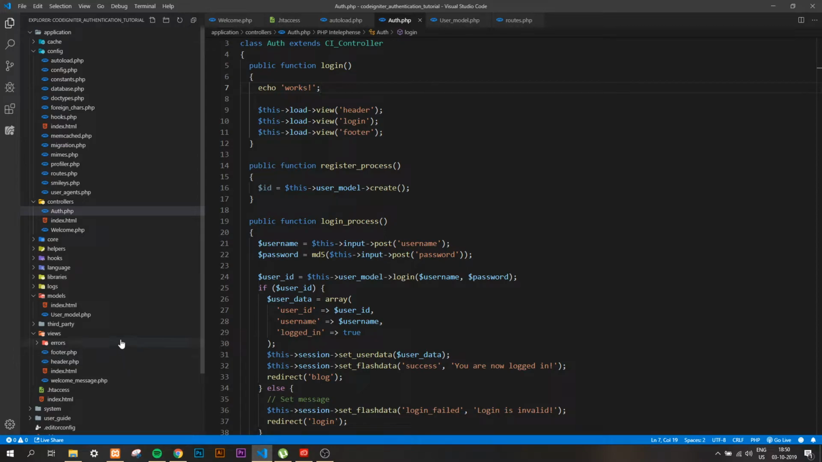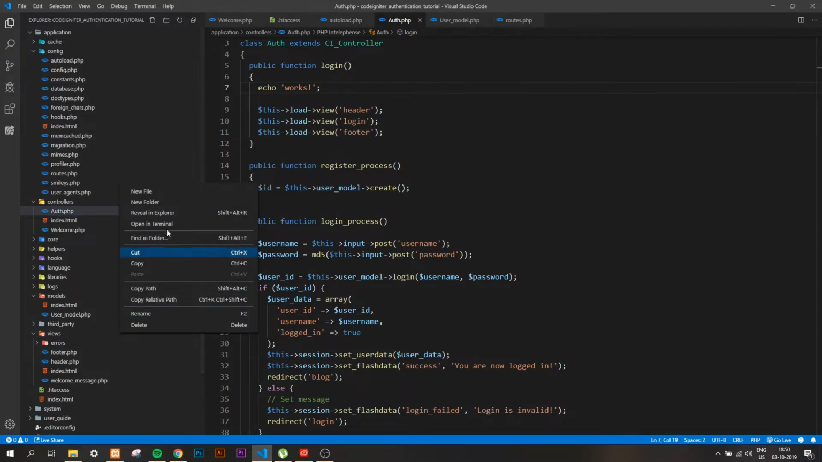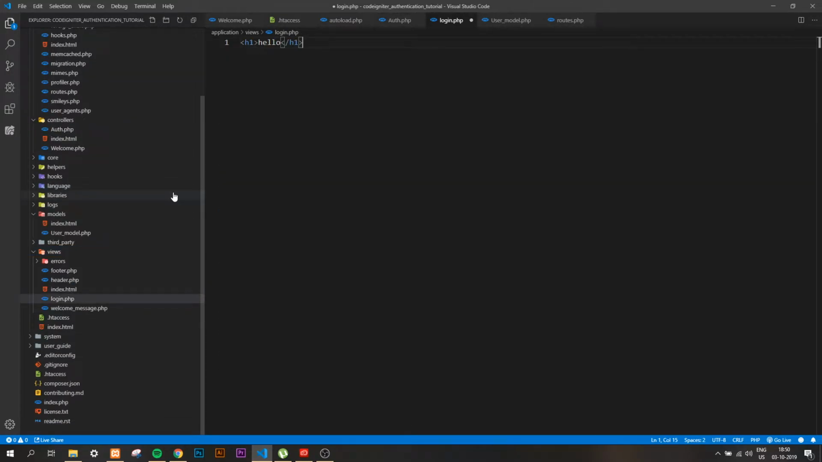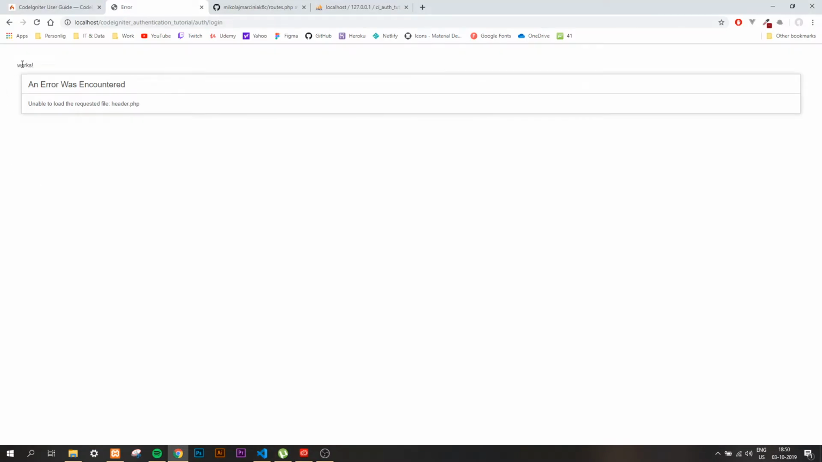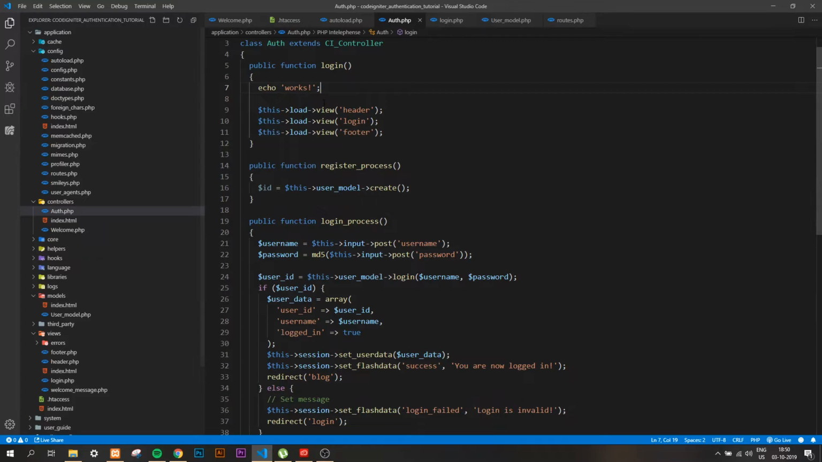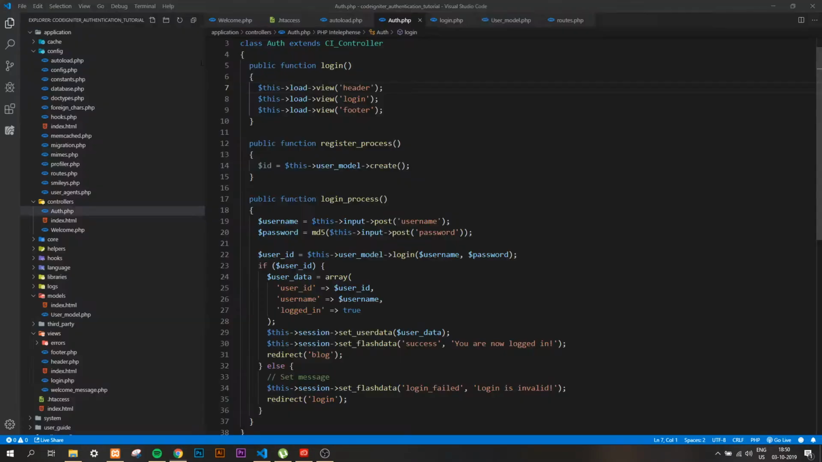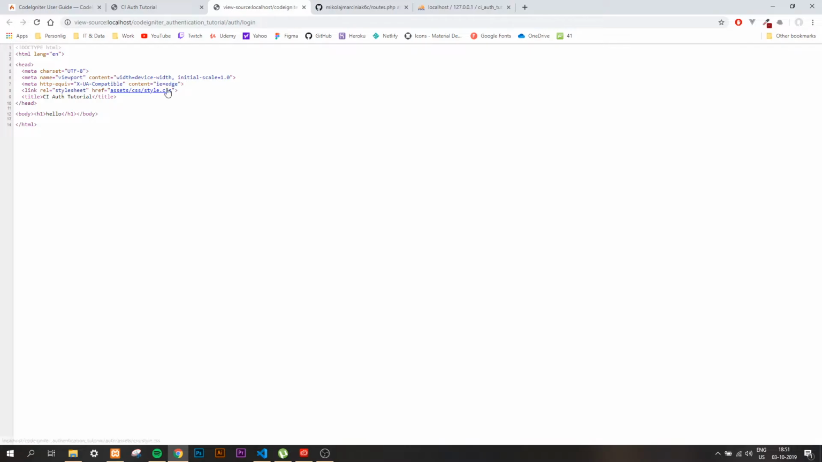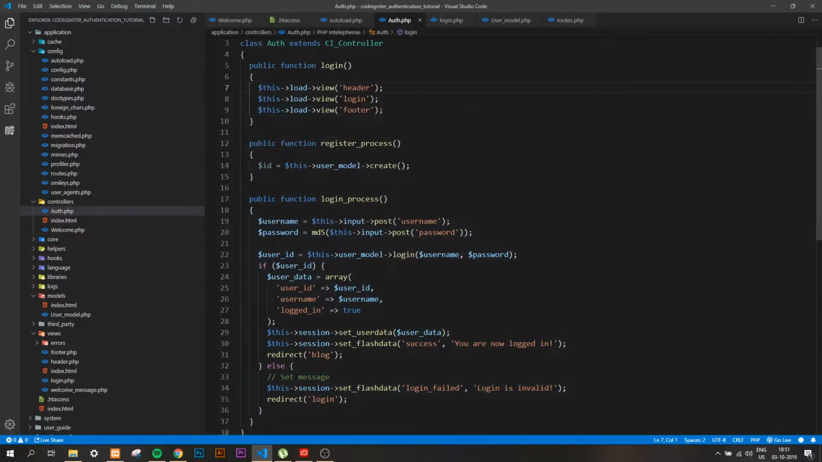Open the views, new file, login.php, paste the h1 hello. Let's take a look. It works. Now we can delete the echo here. Now just have it like this. Now we have hello. Take a look at this. Is file not found.